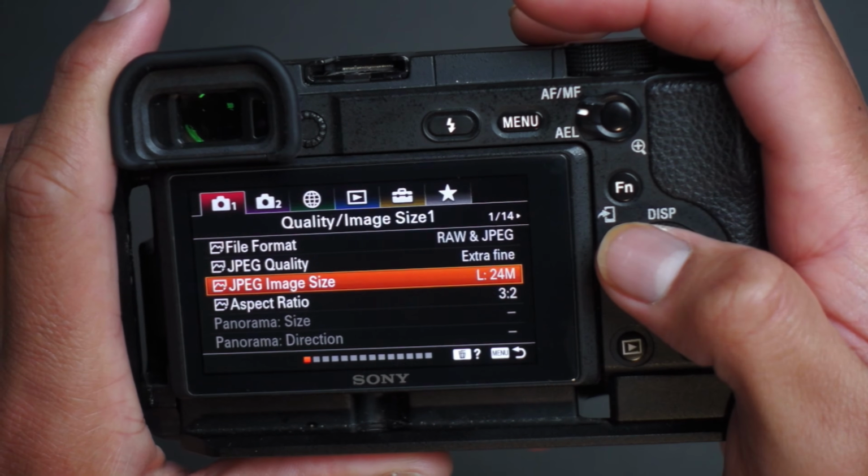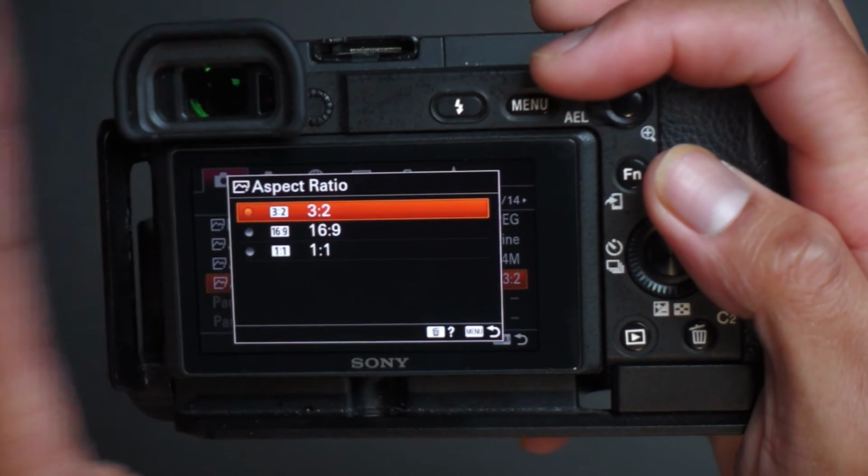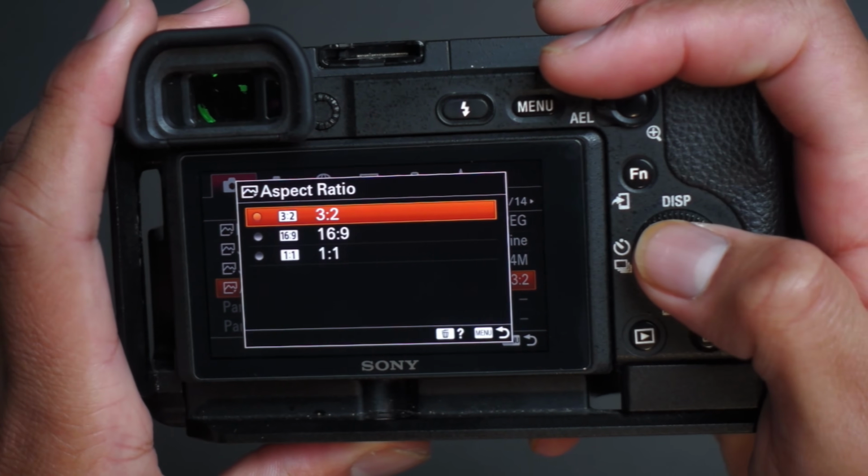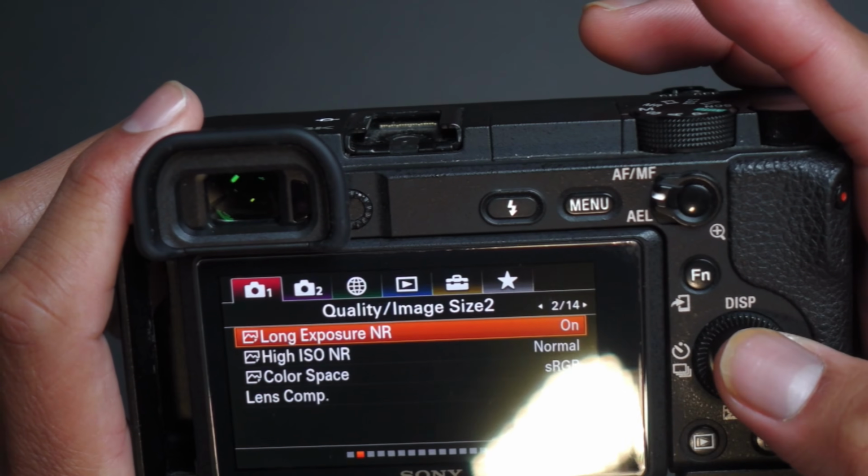JPEG quality is going to be extra fine. We'll leave the JPEG image size as the biggest possible. Again, we could always delete the files later. Aspect ratio, we'll use the biggest one, 3:2. Alright, next page, page 2.